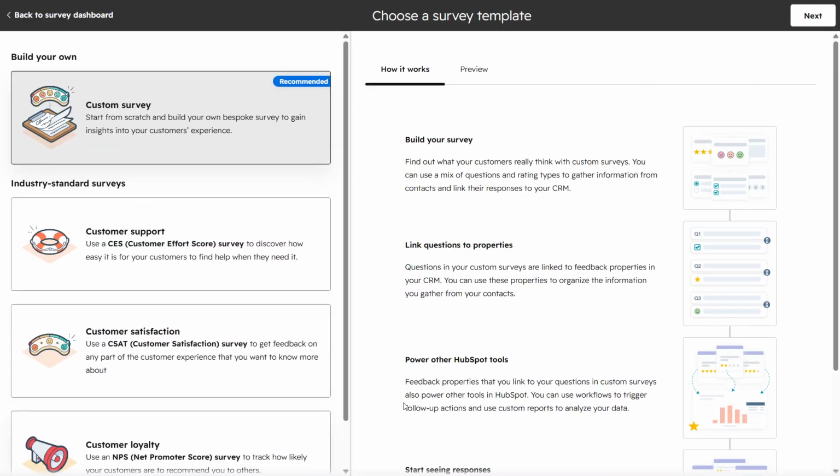When the new page loads, you'll see different survey types. On the left-hand side, select Custom Survey. This option gives you the most flexibility to design questions and layout to fit your specific use case. After selecting Custom Survey, go up to the top right of the screen and click Next.